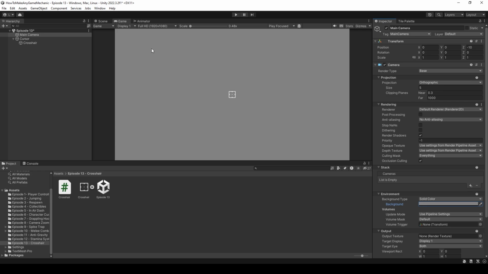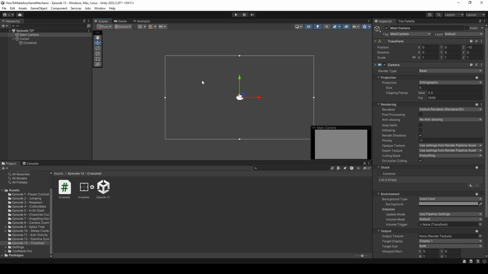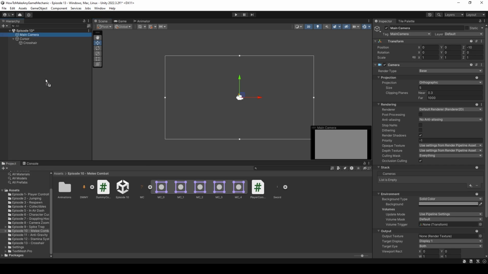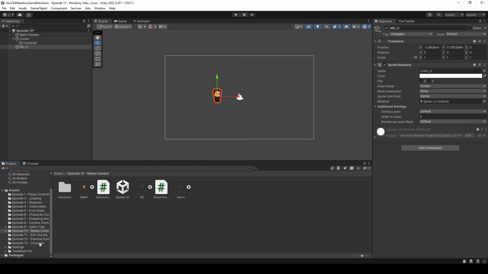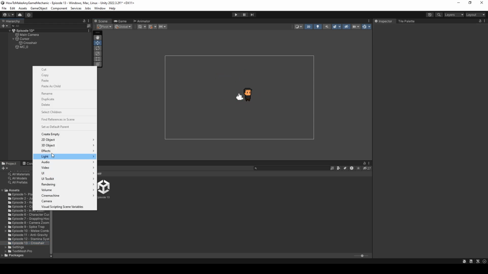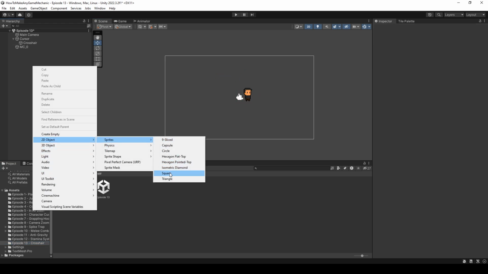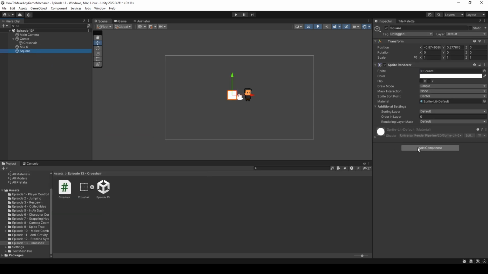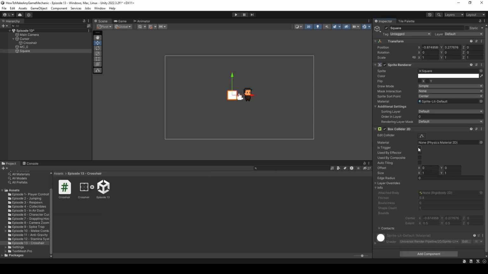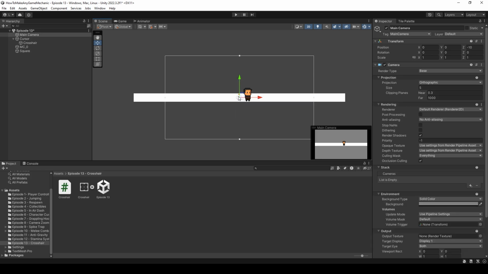So with that change, I'm going to head over to the scene view, and I'm going to click on our episode 10 folder. Inside, all I really care about is just this main character sprite. I'm just going to drag and drop that into our scene, just like so, and then go back to our episode 13 folder. We can go ahead and make a new 2D sprite. And I'm just going to make a square, and this will act as our ground. So let's make a box collider 2D. Let's set the layer to ground, reset the transform, scale it up, and move it into place.